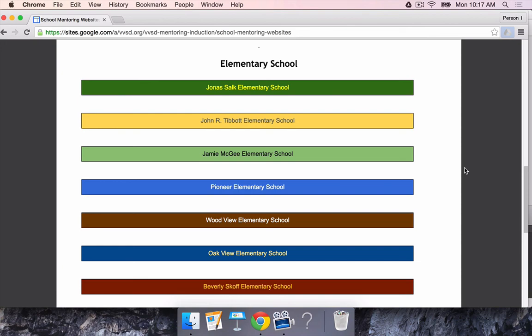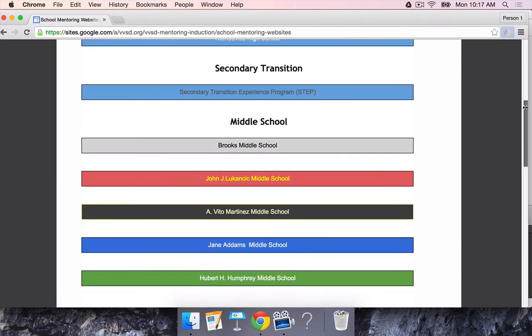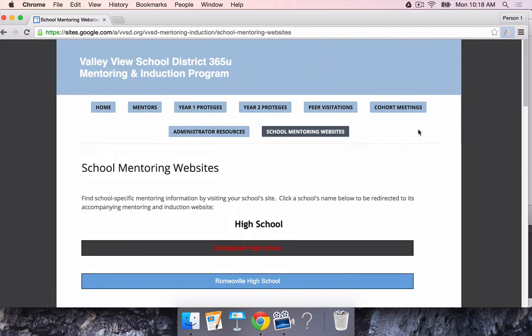Also, you have an opportunity to look back at your cohort meetings. Once you look back after July 1st, you will see the dates of your cohort meeting and the information that you will need to complete your peer visitations. So hopefully this has been very helpful to you.